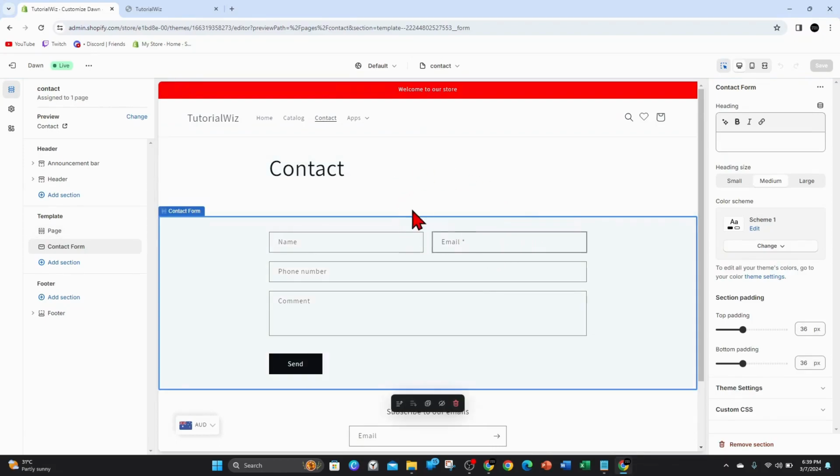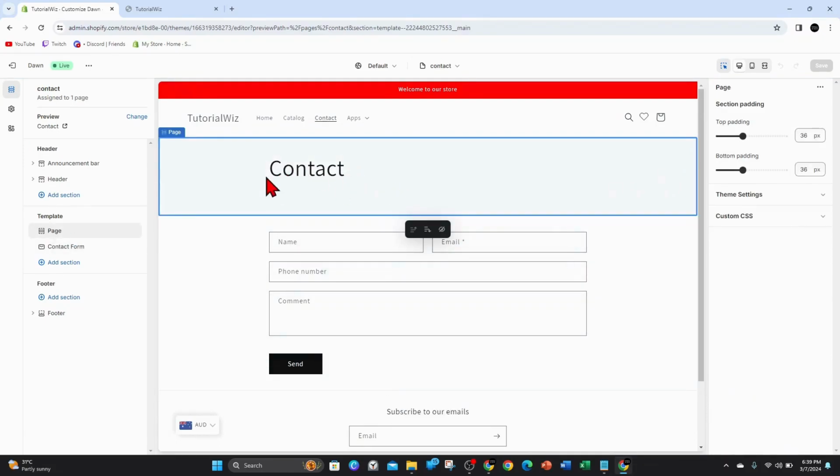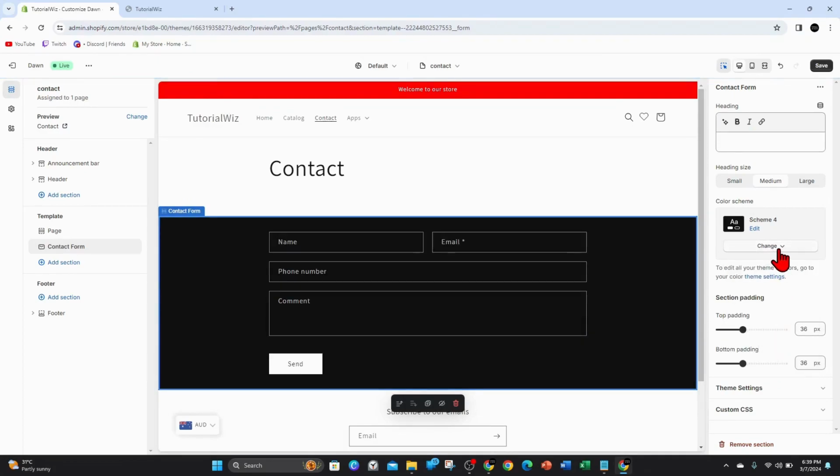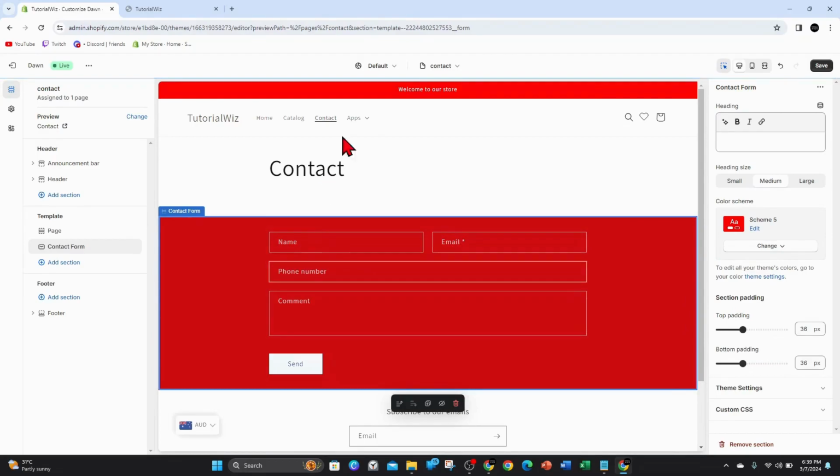Now to edit this contact form, just simply click onto it. If I want to make the top padding larger or smaller, go ahead and do that. Bottom padding larger or smaller again. If I want to change the color scheme, you can change it here like so. Make it black or red. Might do red because it matches the banner here.